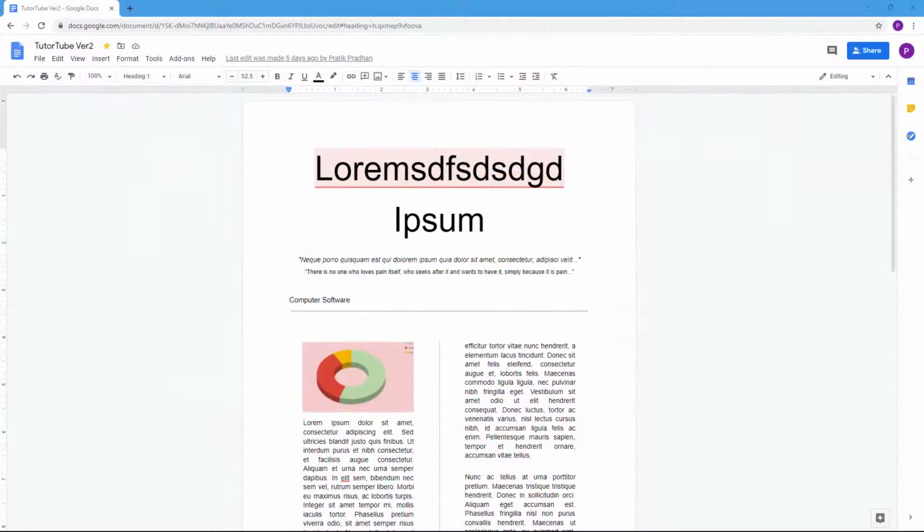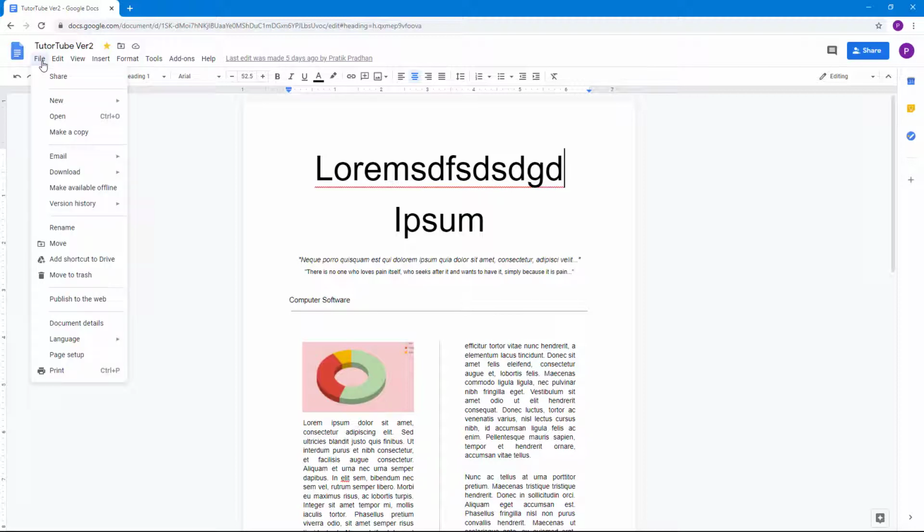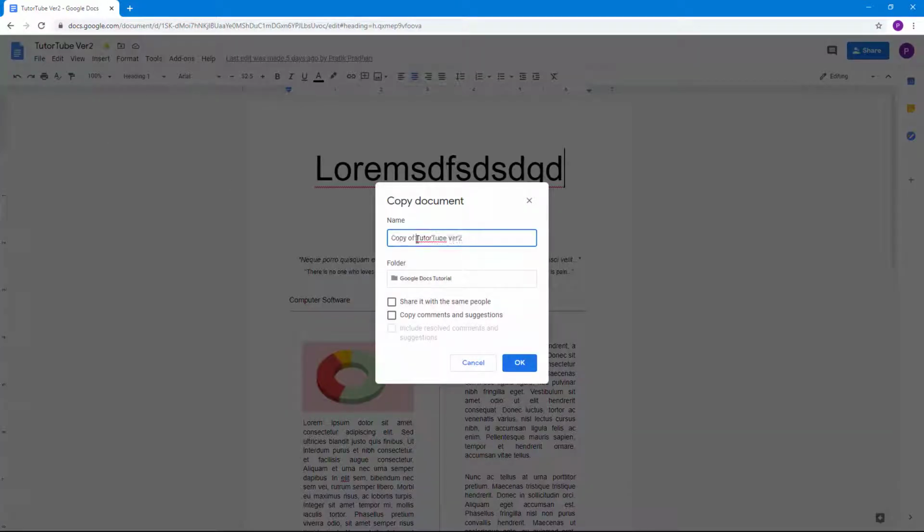So now let's see how we can use the compare documents feature inside of Google Docs. Here you can see that I have the TutorTube version 2 document. Now what I'm going to do is create a copy and make a few changes. I'm just going to go to File, click on Make a copy, and the name of the copy is going to be TutorTube version 3.